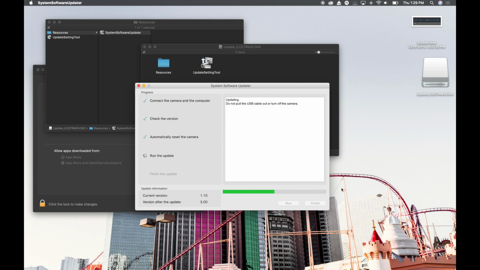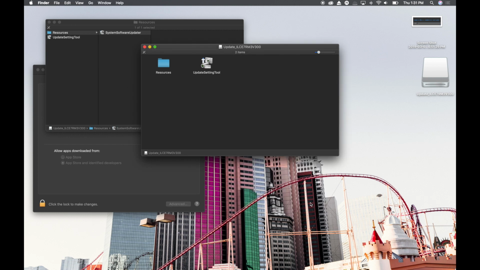All right, just a quick update here. We are on about minute 10 of this update, and we're about halfway through. I'm currently using a USB-C cable connected to the camera. I would think this would be the fastest way to do it, but we'll see. All right, folks, and we are done. That last half of the update went really quickly. I'm gonna hit the finish button here, and we should be all set.